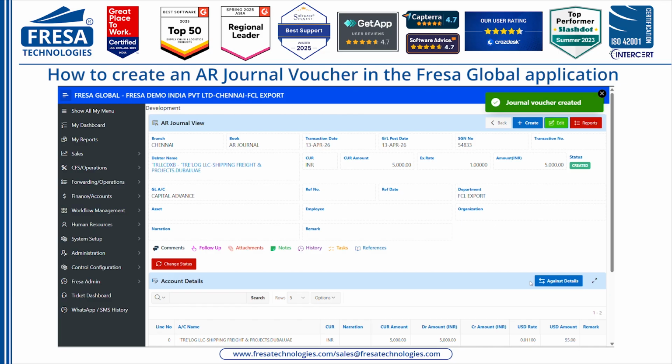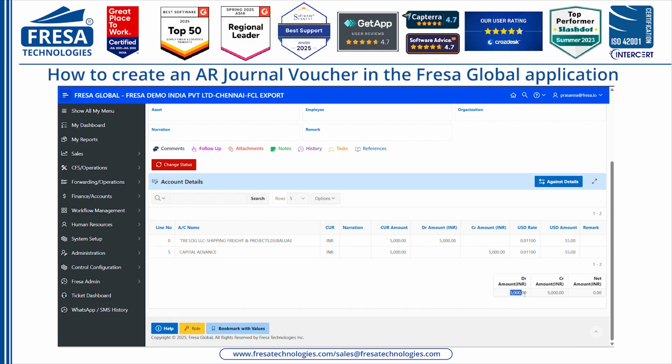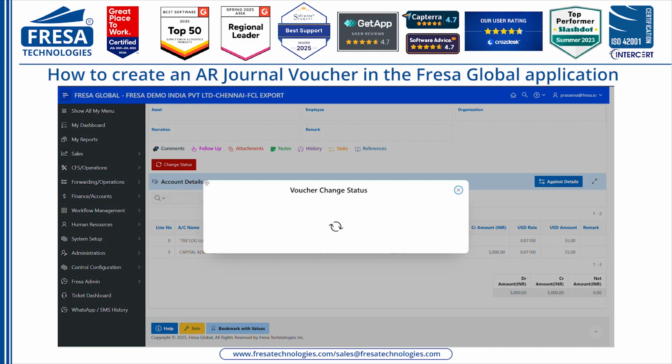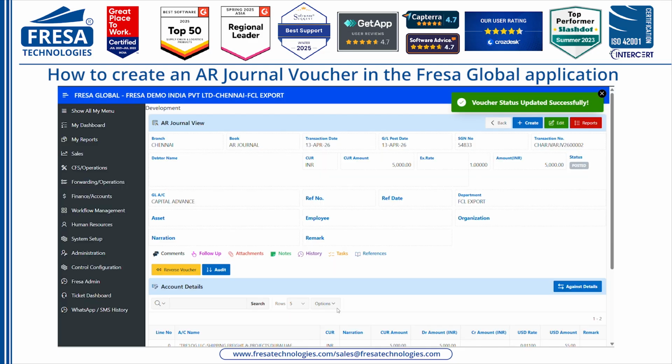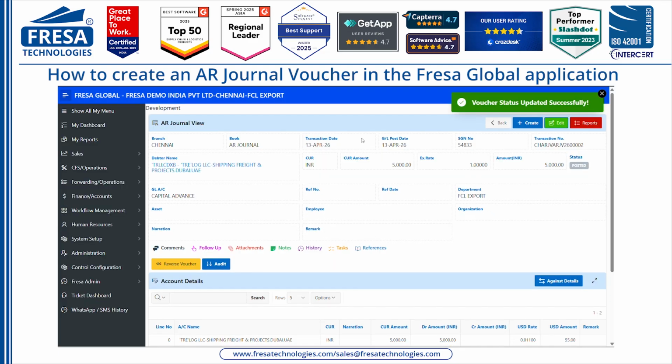You will then be redirected to the AR Journal Voucher View page. Click on Change Status, and select Approve and Post to complete the process. That's it. This is how you can create an AR Journal Voucher in the Fresa Global application.